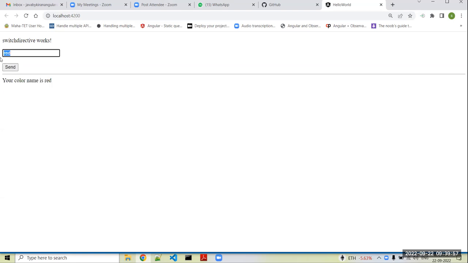If you have mentioned green, it comes into that particular div tag, your color name is green, it is executed. If you mention blue, we can send that, your color name is blue. If you mention any other color name, it goes into the switch default case, your color name is wrong, and whatever the color is, it is displayed. Okay, means it performs properly.